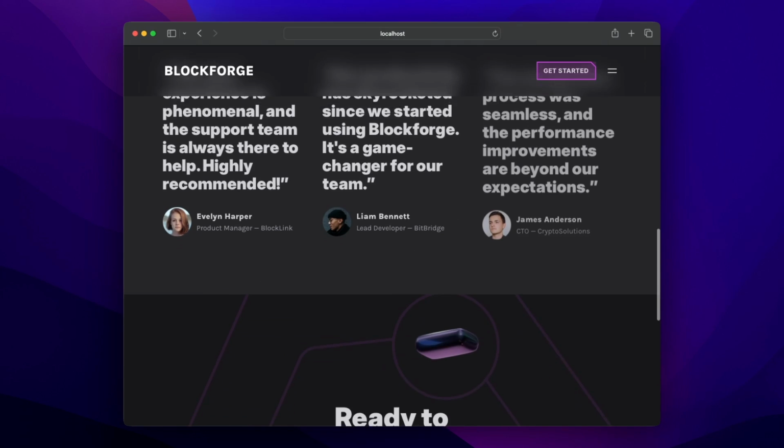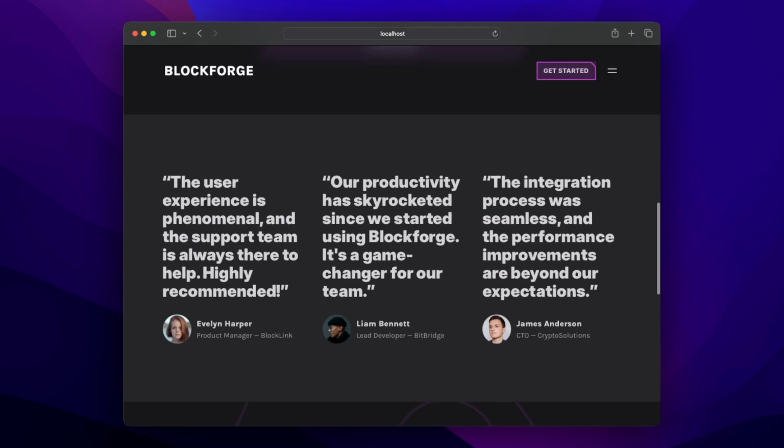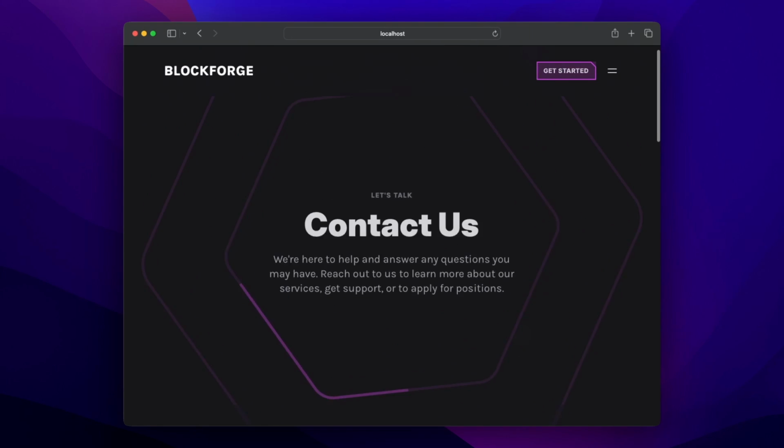This is the most impressive site that we've done yet. And I'm going to teach you how to build this whole site from scratch.